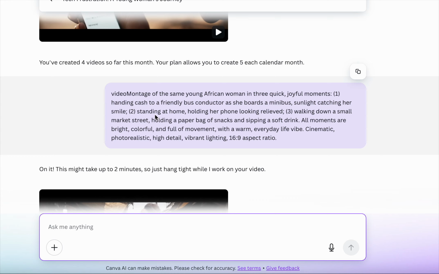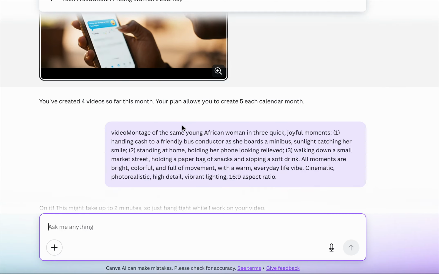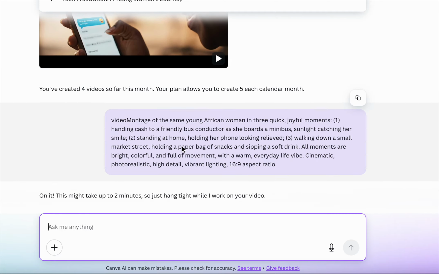They didn't show me this one, but they showed me this. I think they gave me 1 and 3. So I generated this. Instead of doing this one, I used this one for that one, when she got the alert. And all moments are bright, colorful, full of movement, with a warm everyday life vibe, cinematic, photorealistic, high detail, vibrant lighting, and the ratio as well.